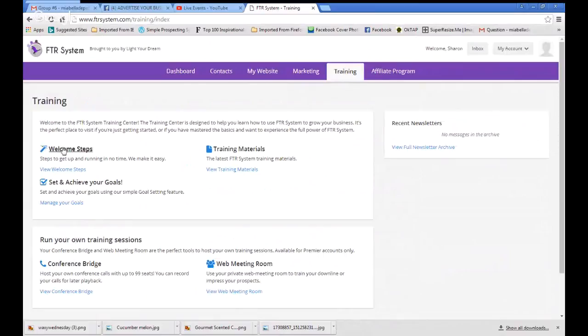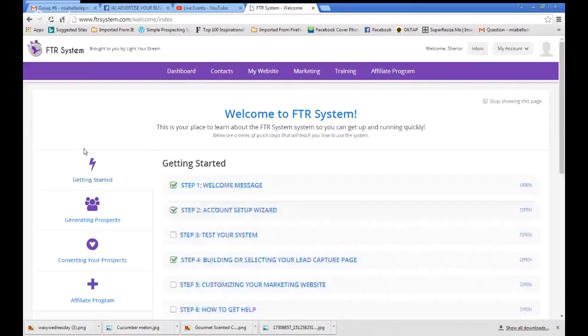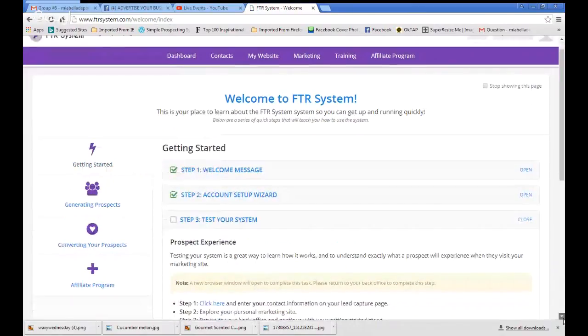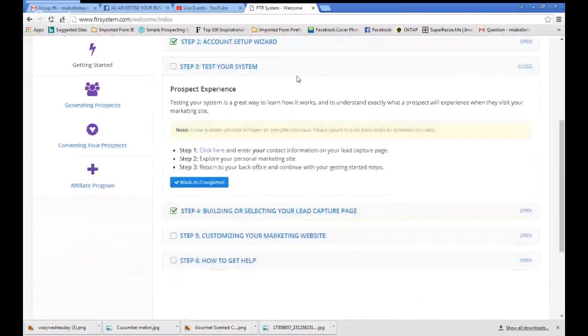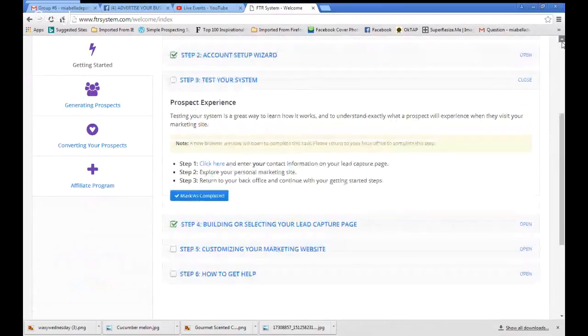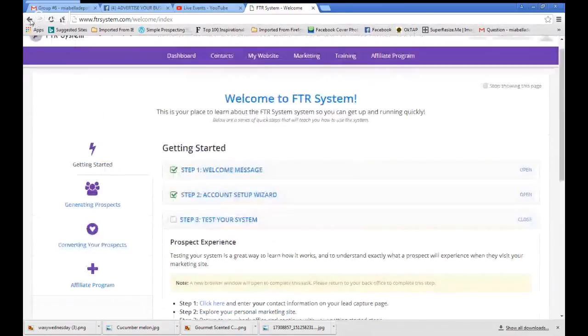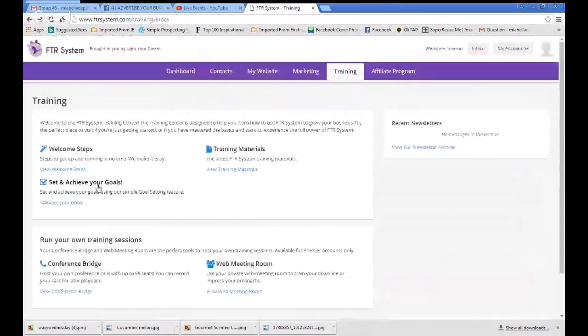All right, now this is very important. If you're new to the system, if you're a new user, you're going to want to click on the welcome steps and go through the welcome steps of the system. This is just going to help you get everything set up. So it's got your steps here to get your system set up. This is just a thing for you to do to set and achieve your goals. You don't have to do that, but it is recommended because that will help you stay in touch with your goals and work on achieving those.